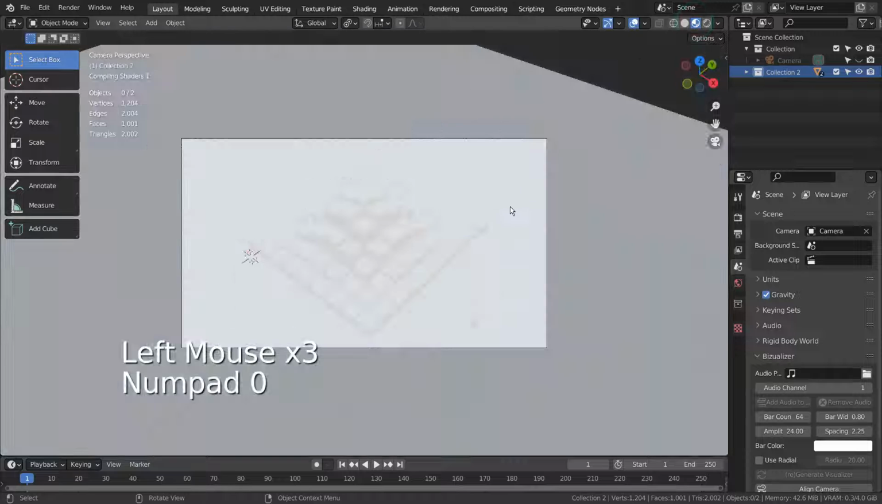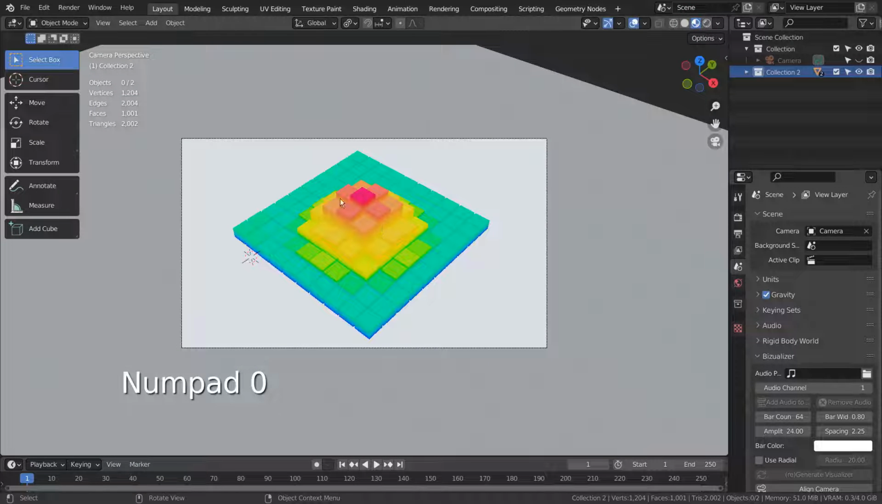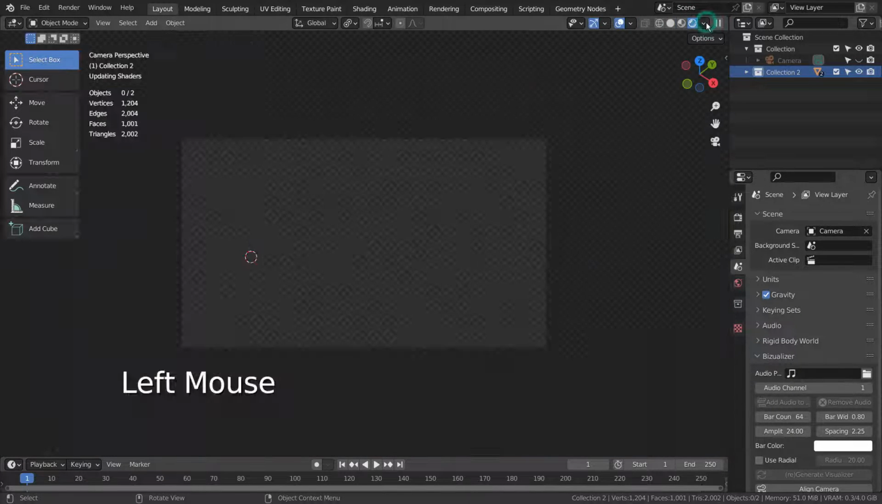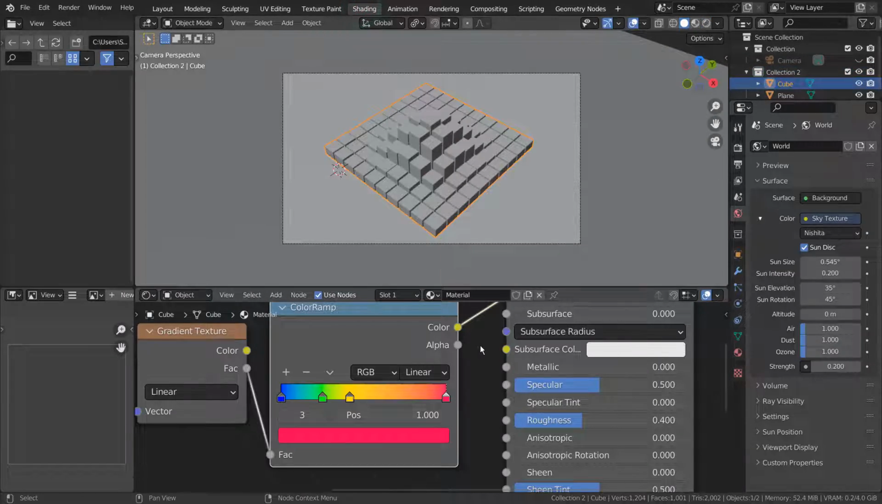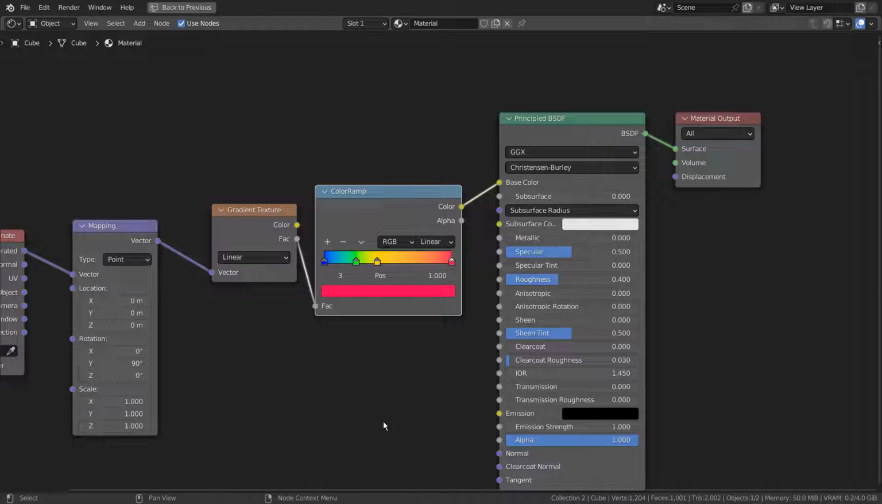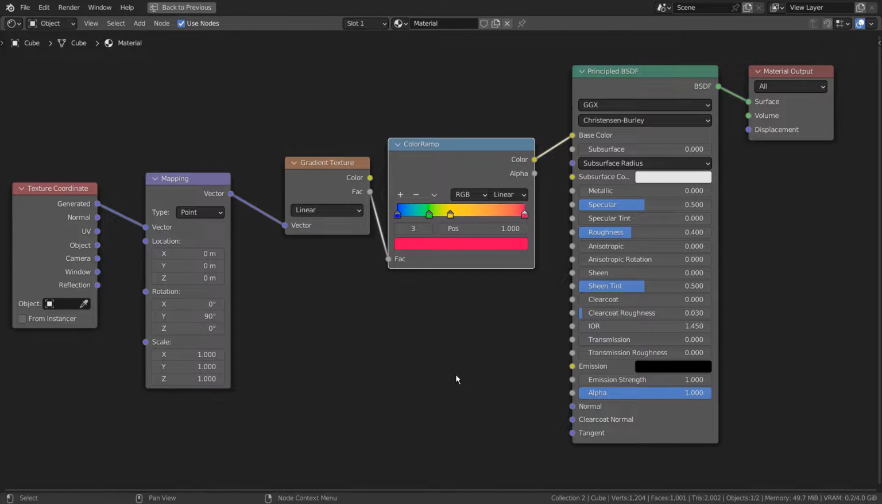I'll show you the material, environment light, and composite details. Please remember to rotate the Y mapping rotation to 90 degrees.